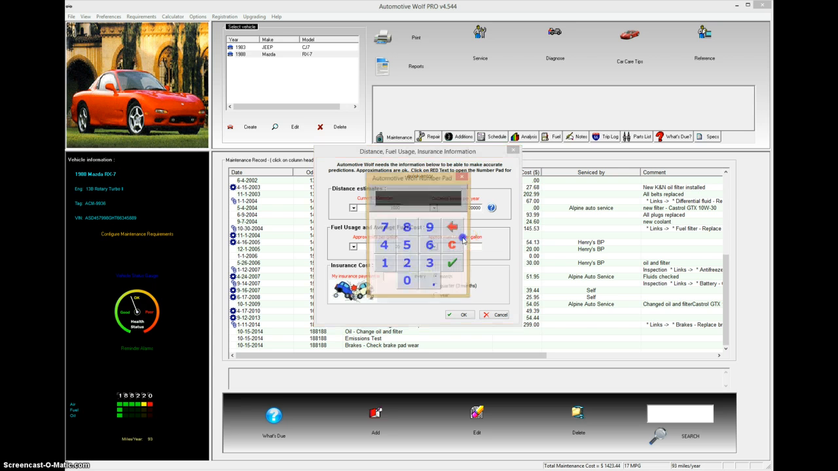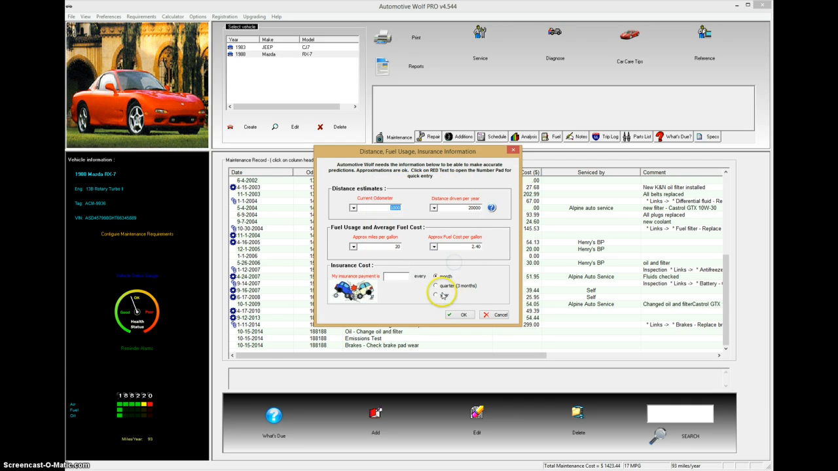And approximate fuel cost per gallon, it's just what the average fuel cost is right now. So I think right now it's about $2.40 a gallon. Enter that. And insurance payment, we'll say $1,000 per year.